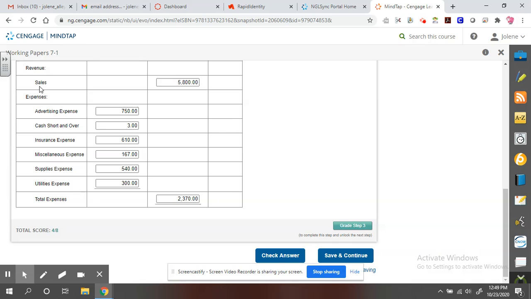So you see that sales, money coming in, was $5,800. And money going out, expenses to run the company, $2,370. This tells you right now, just logically, which number is higher. Sales. This number is greater than the expense number. So that tells you right now that they made an income. They made a profit for this month, and that's good. It doesn't happen every month.